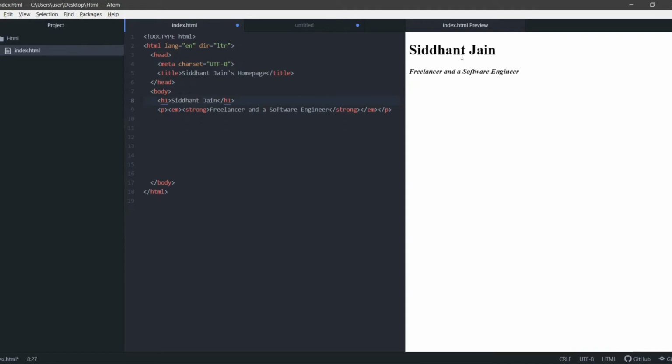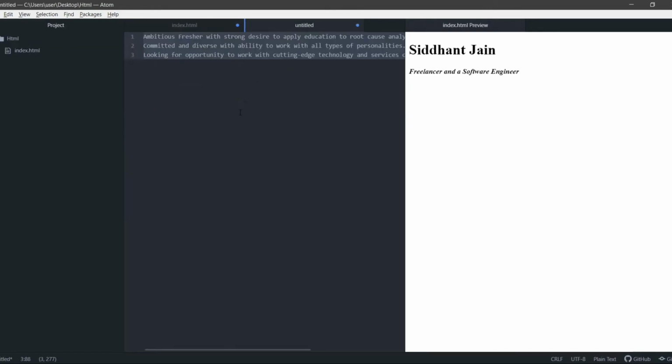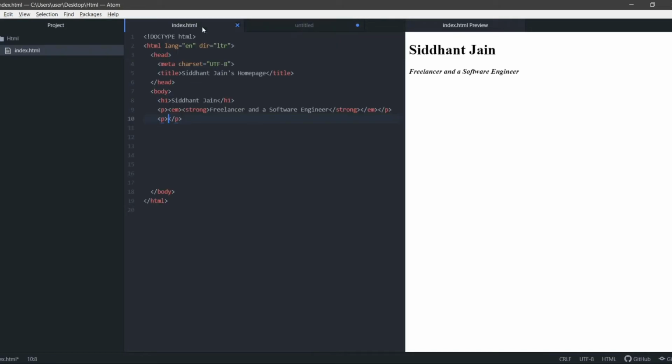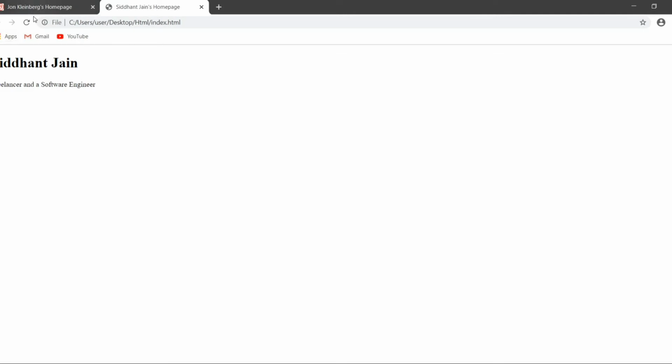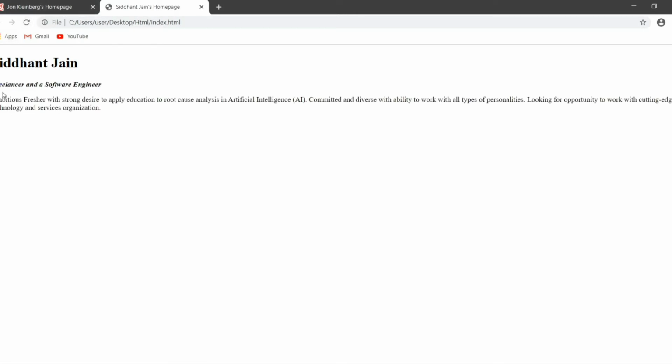Okay, so now I've written my name, I've written what I do. Now I want to write a few things about myself to introduce myself. So again I'll create one more p tag, and I've already written out a few things, so I'll just copy them and paste them here. I'll save this. Now if you go to your browser and refresh this page, you can see that this has been converted. This looks much better than before.